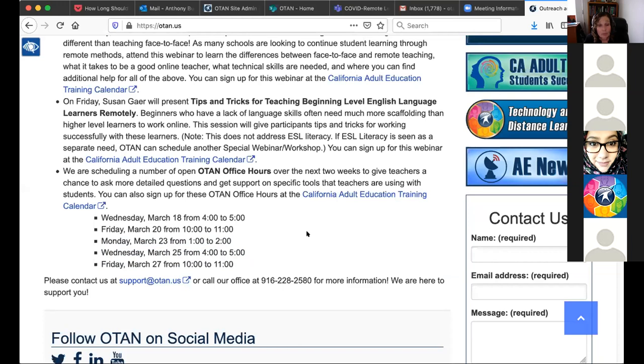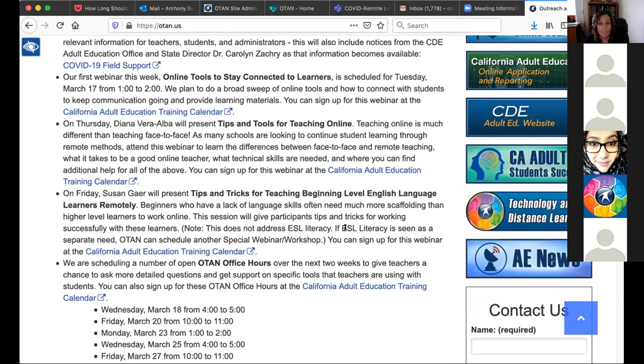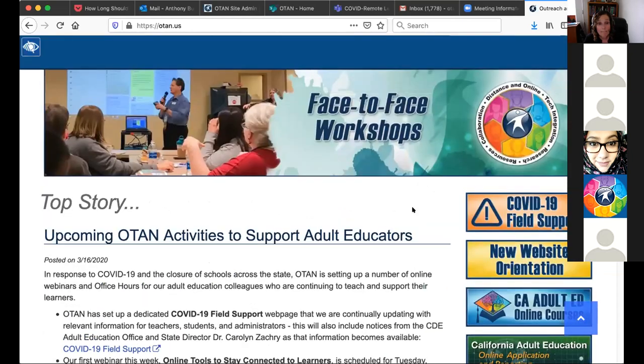It's a really great opportunity for people to come in if they have specific questions about tools that they're learning about, like Zoom, for example. Come into an open office hour and you'll meet with OTAN staff and other folks that are there to talk about a wide range of things, activities, tools, things like that.